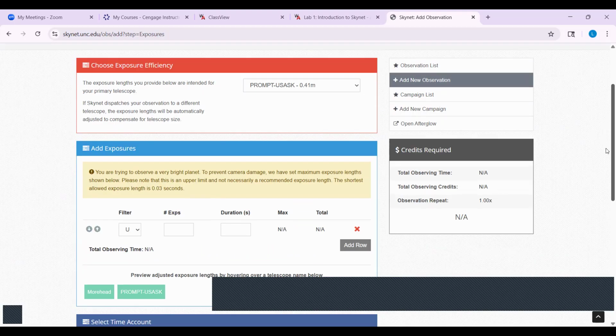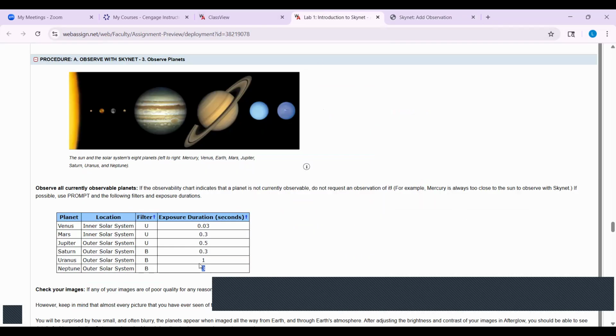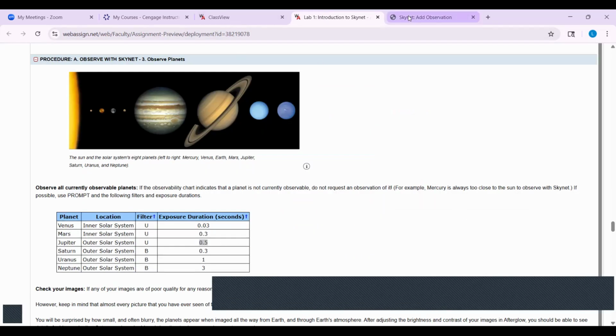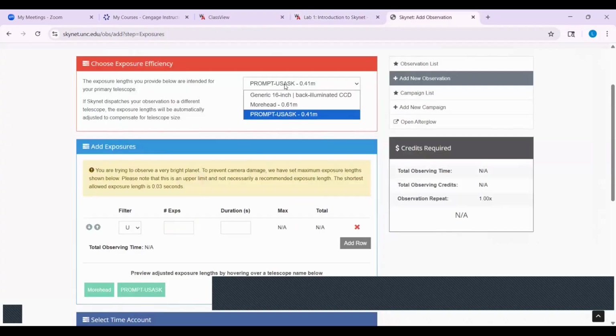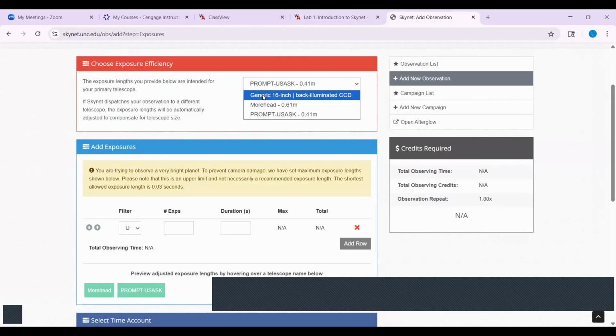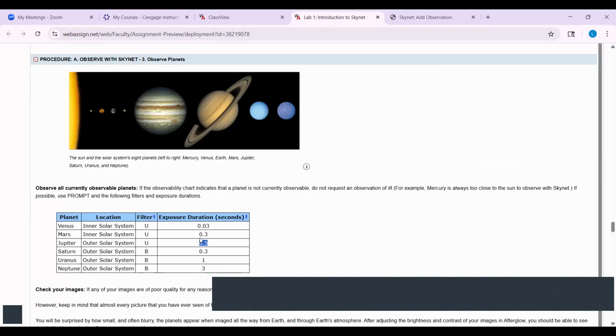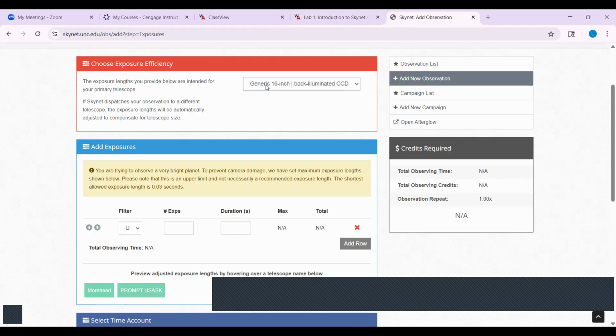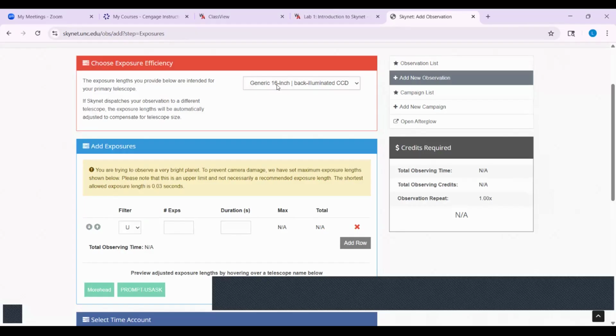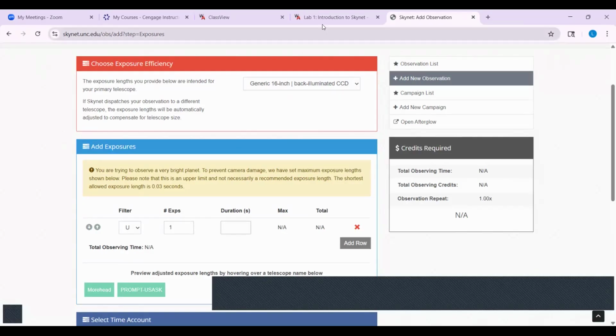And then here, we're going to provide the exposure. Remember, we have 0.5 seconds for the exposure. Then we come here. Always remember, this is one of the rules of thumb: when you identify the exposure, always use the generic 16-inch back illuminated CCD. Why do we use this? Because the tables that are provided are based on calibration with this generic camera. Then we come here, we see the filter is U, the number of exposures is 1. We're going to take one picture. And what's the duration? 0.5 seconds.